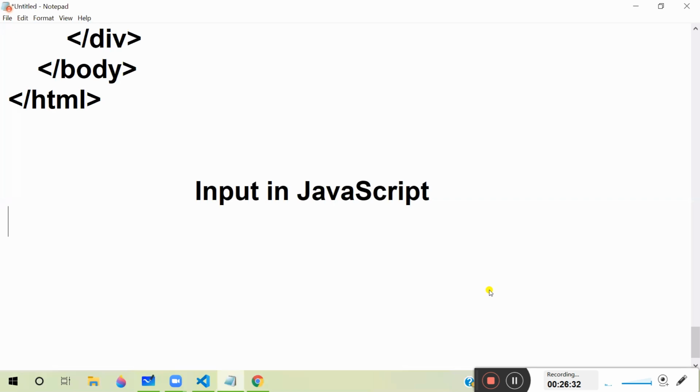How to handle input in JavaScript. That means how JavaScript can handle input from the user. How JavaScript can take input from the user. So input in JavaScript, how we can do that.